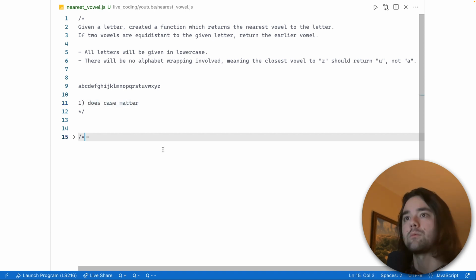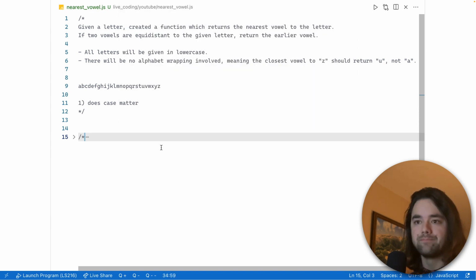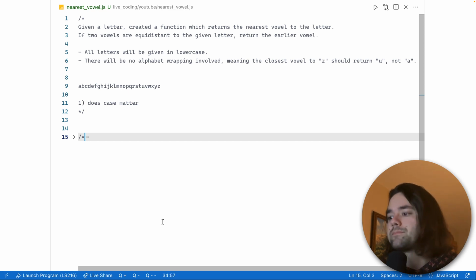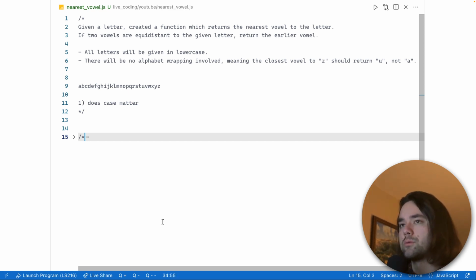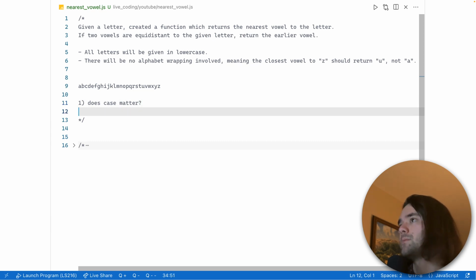Oh, and I forgot to start my timer. Start one up here. Give myself 35 minutes. Great. Okay. So starting this problem, does case matter? It seems like that wouldn't really influence the problem too much.